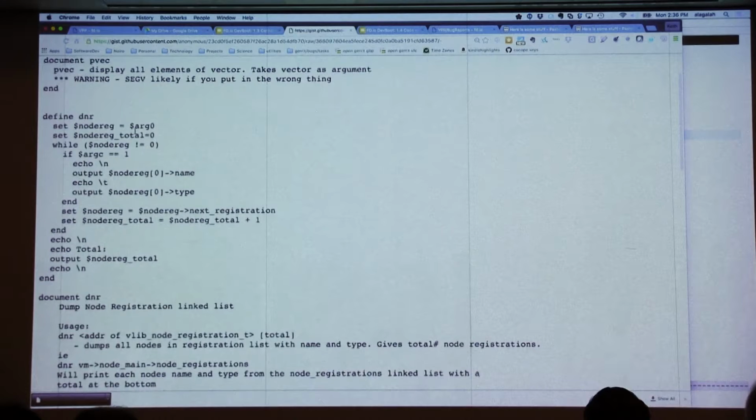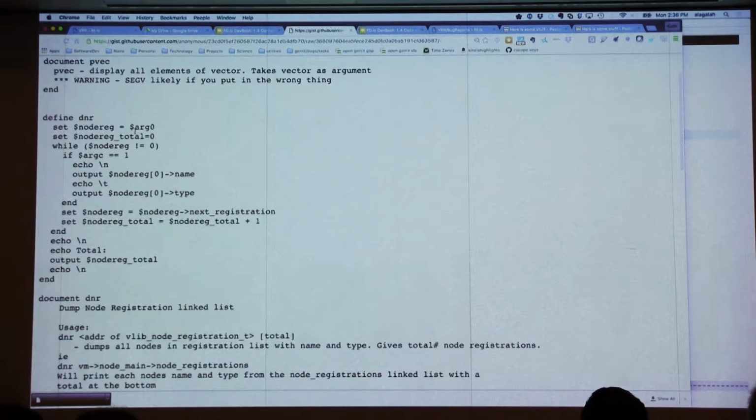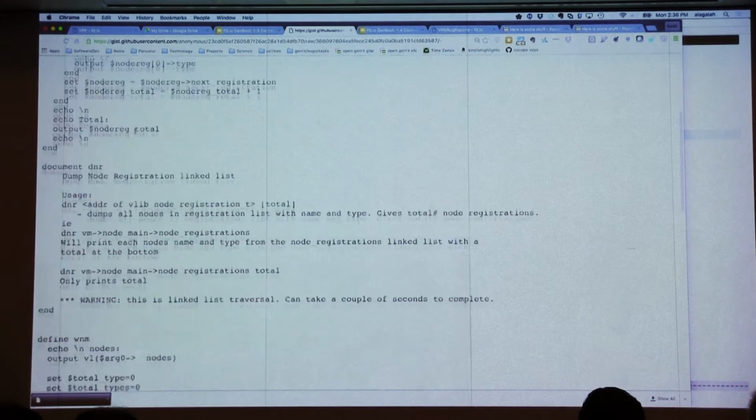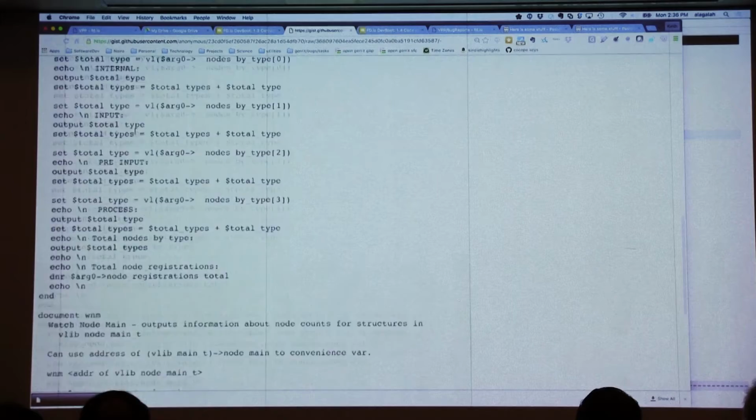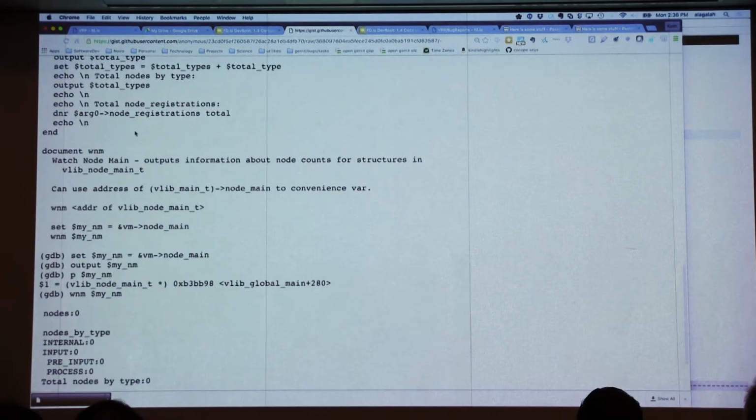And again, I didn't put a lot of adult supervision into these. So if you put the wrong thing in, it's going to segfault, but it's quick to start back up again. And I did go to the trouble of actually putting a help file or document command in there.